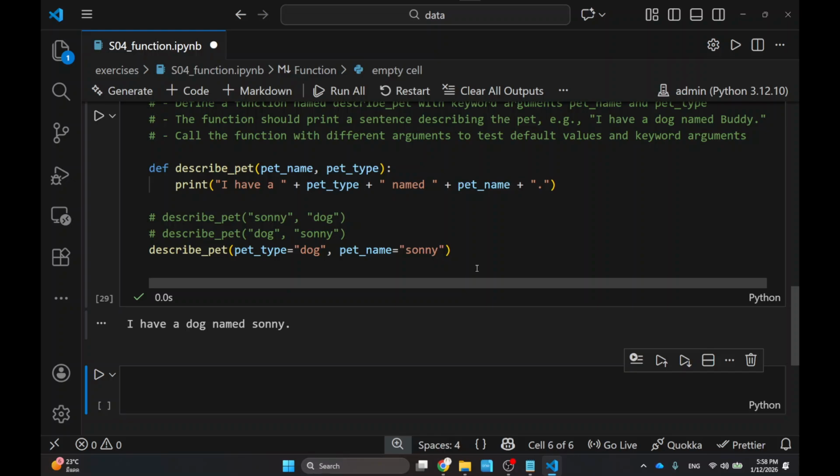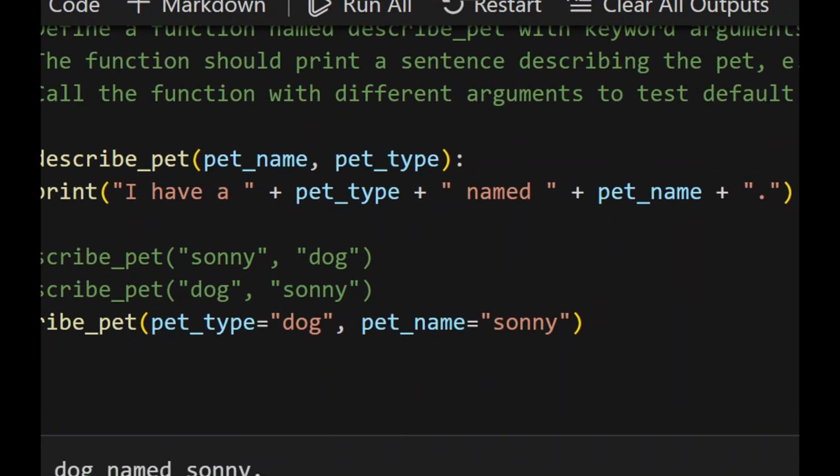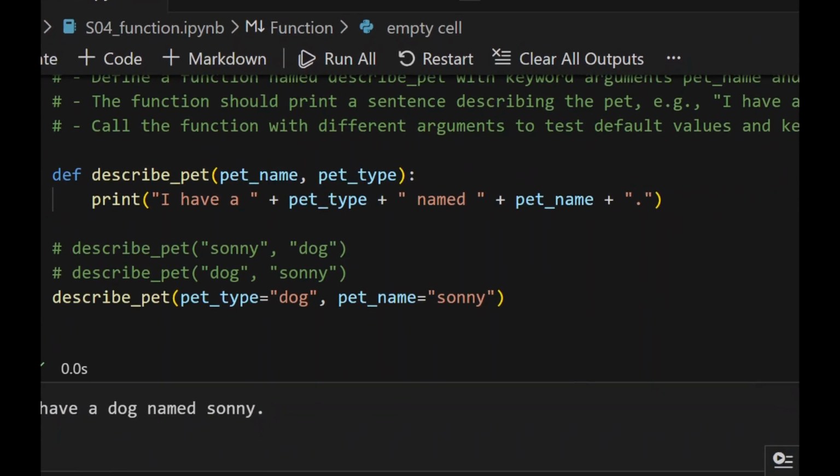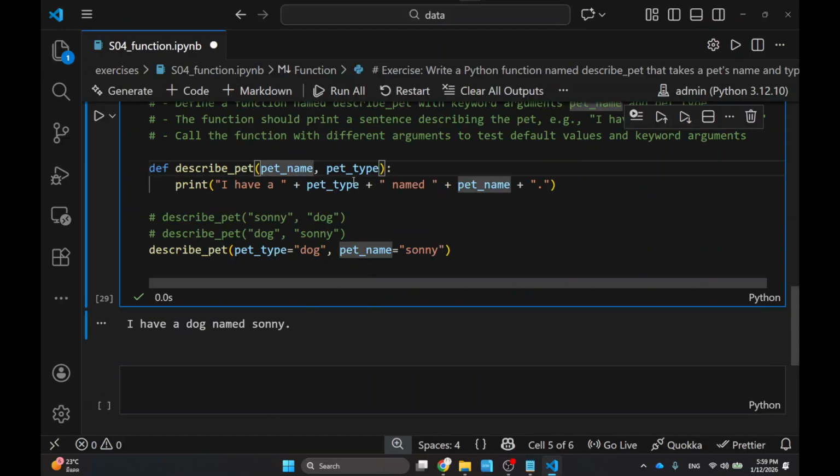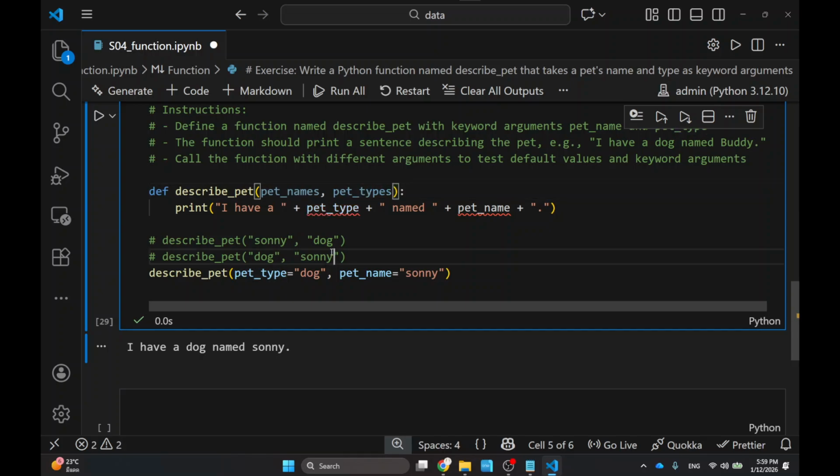So actually, the name of the keyword arguments has to be the same. For example, this pet name and this pet name have to match, right? Again, pet type and pet type has to match. So if you were to go back to your function and change it, let's say for some reason you have an s in here, you can see that this one doesn't work anymore. If you change all of this, you have to go back here and change it too. So that's another thing to keep in mind: all of these names have to match.